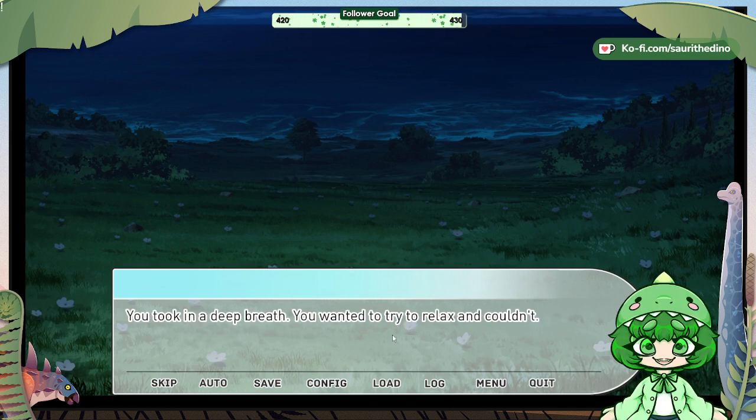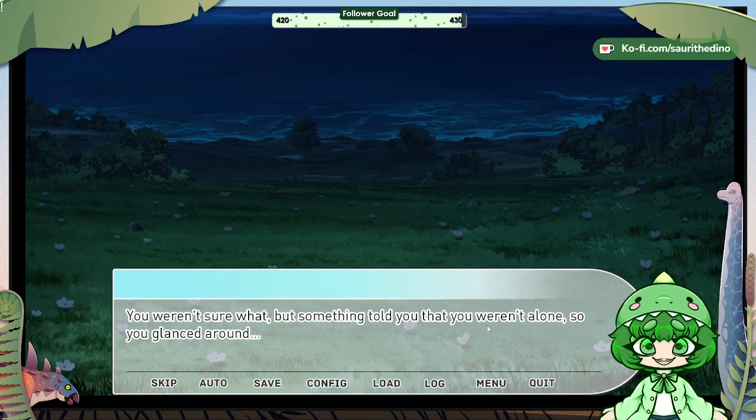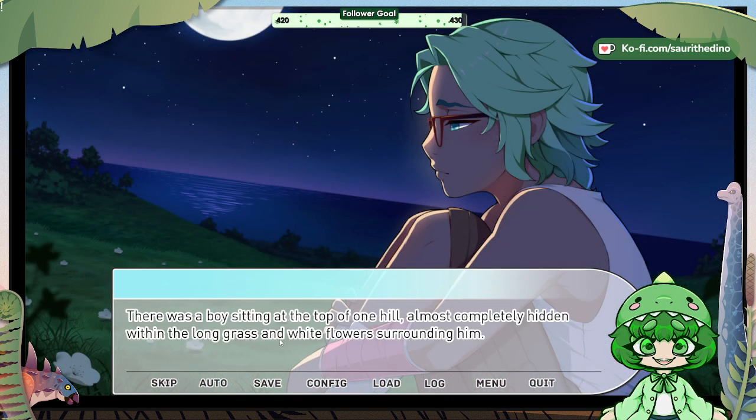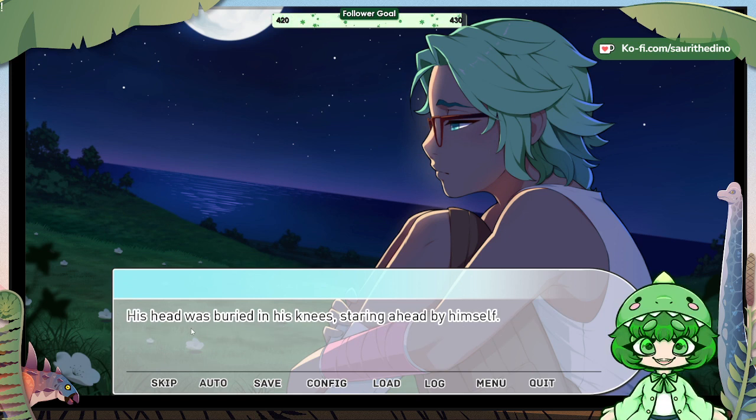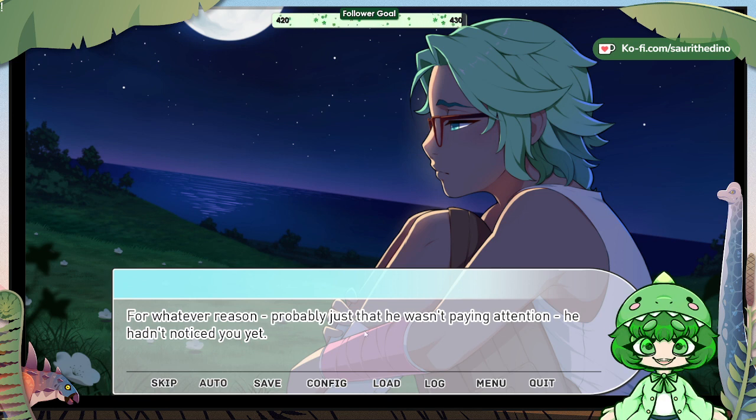You took in a deep breath. You wanted to try to relax and couldn't. You weren't sure what, but something told you that you weren't alone, so you glanced around. There's a boy sitting at the top of one hill, almost completely hidden within the long grass and white flowers surrounding him. His head was buried in his knees, staring ahead by himself. For whatever reason, probably just that he wasn't paying attention, he hadn't noticed you yet.